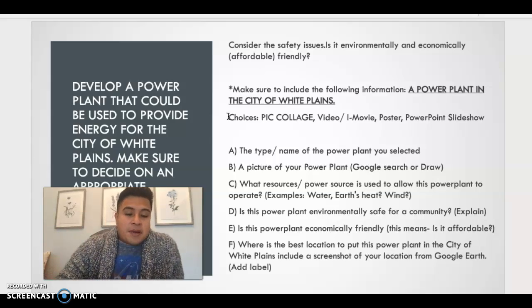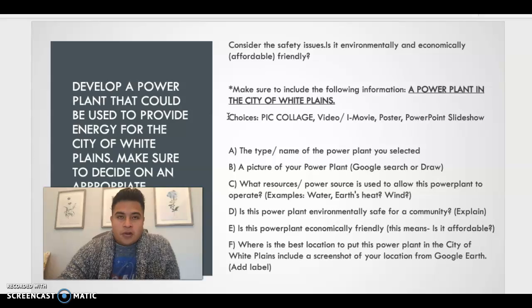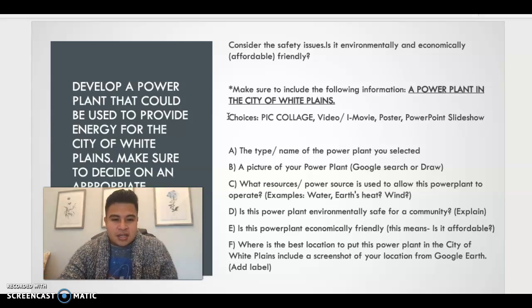D, is this power plant environmentally safe for the community? This is where you're going to have to talk about whether it's friendly for the environment where we live. E, is this power plant economically friendly? That means, is it affordable? Can we afford it? Is it going to cost a lot? Now, you guys might not know the information just yet, but I will be providing it, and I will explain and show you guys the folder.